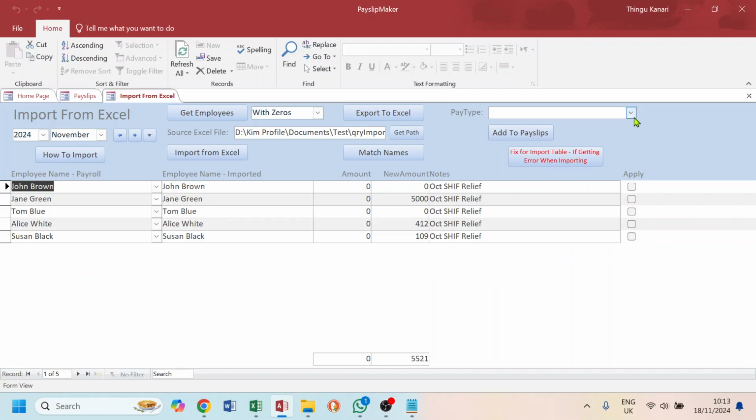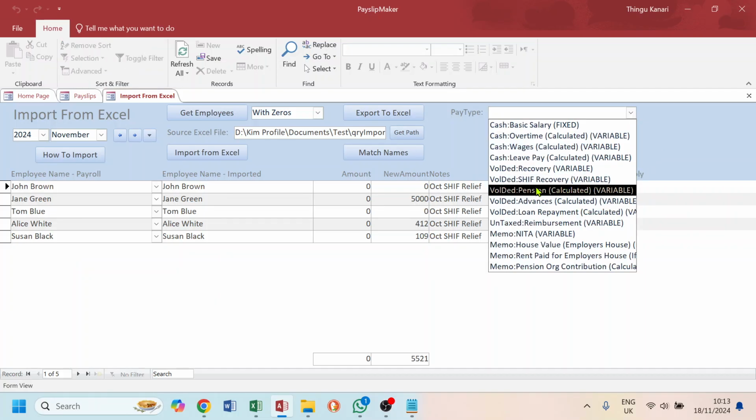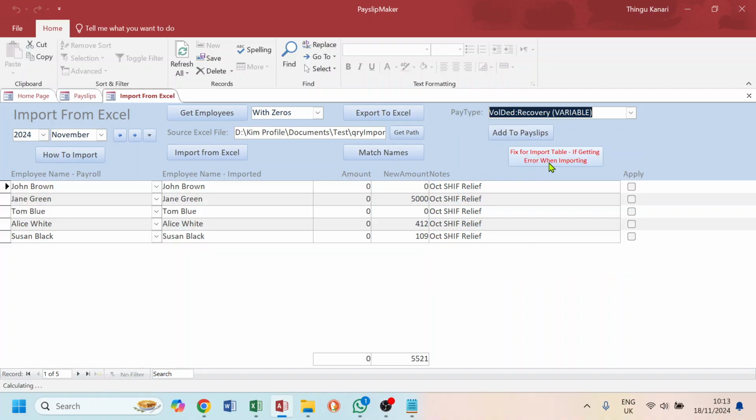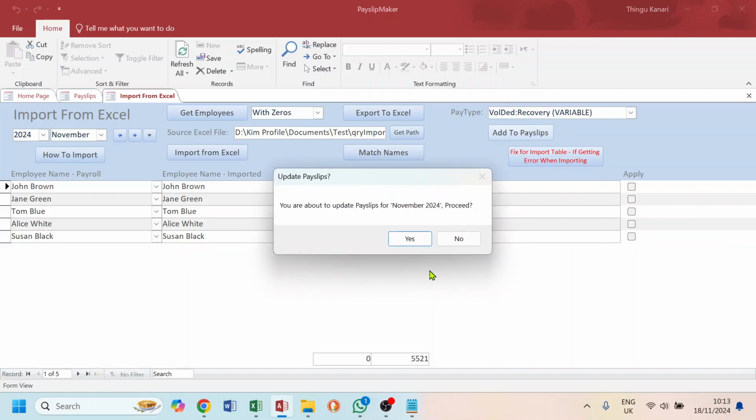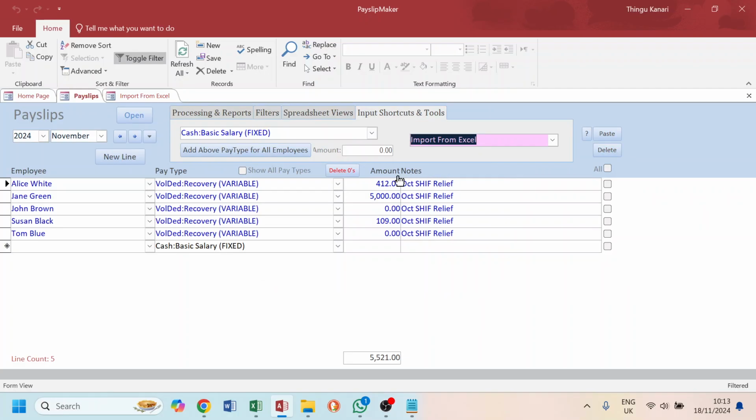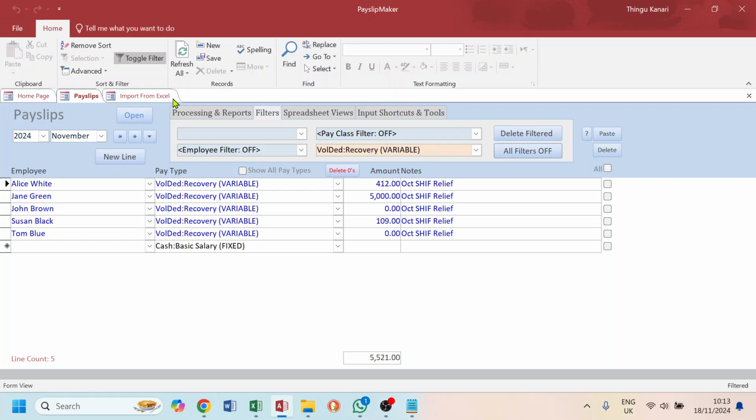So that's done. Now we want to use the pay type that we used. In our case, I want to use recovery. If you had to create a new one, you'll use the one you created. In my case, I want to just use the old recovery. So I select recovery, and then I say add to Payslips. It will show me what has been added, like this. If I come to filters, you'll see that it's selected. When you do this import, it automatically filters by that figure. So we have those figures.